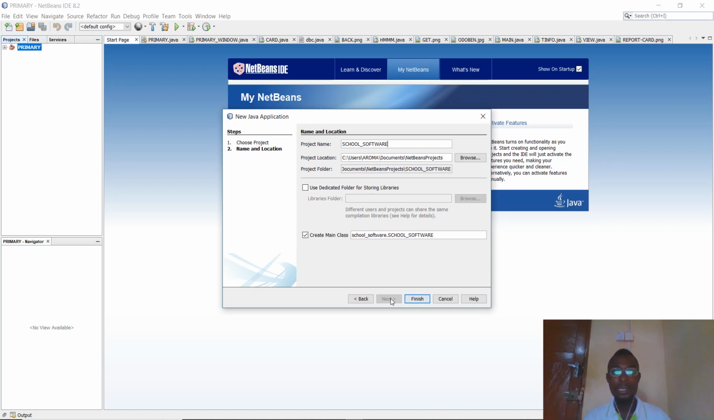Please don't leave a space. If you want to be a programmer, you have to forget space. You have to forget space when it comes to names of your variables, names of your projects. Either you write them joint or you just separate them with underscore. So in programming, your underscore becomes your space.